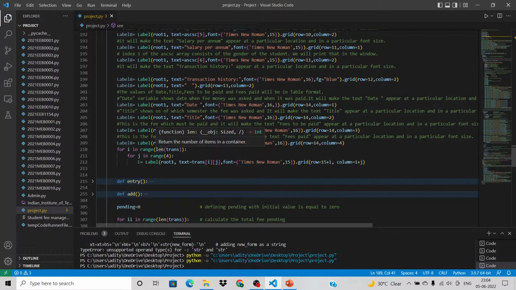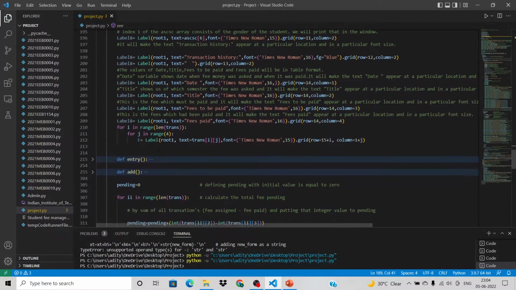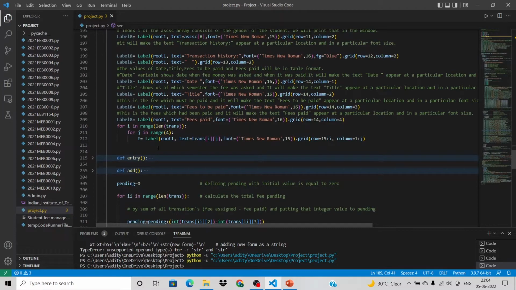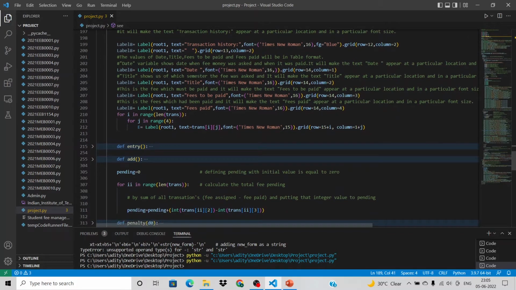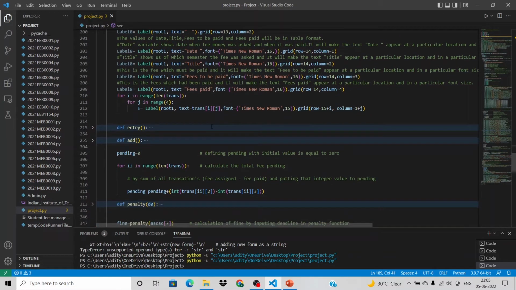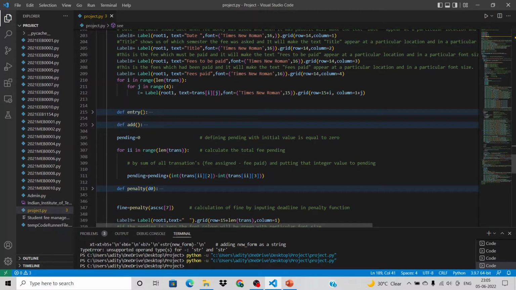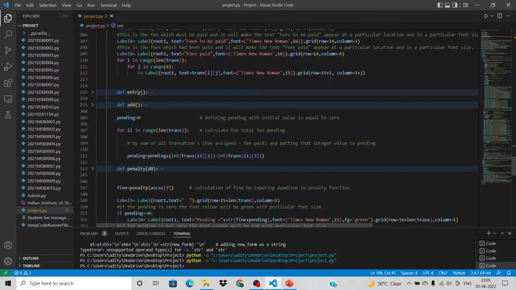Now using a nested for loop, we can access each and every element of trans. Here trans is a 2D array. Therefore we can access it, so the first element of the 2D array consists of the date and so on. Therefore we will display it in a table. Now these are some functions that will be defined while adding a new entry.